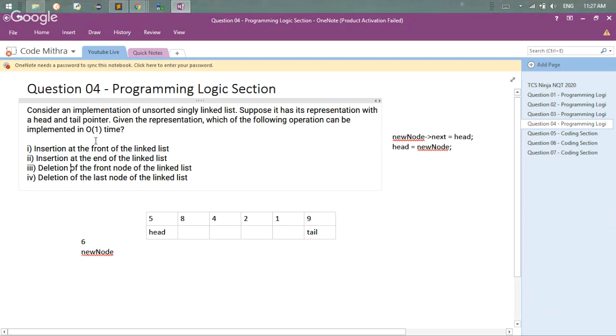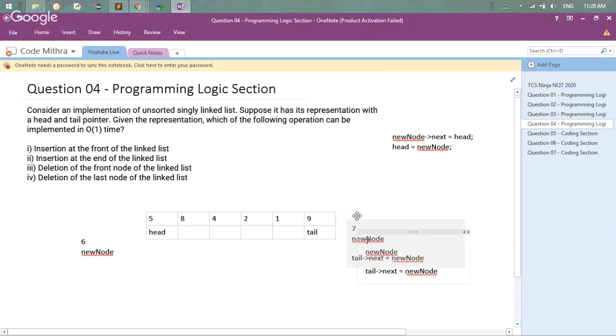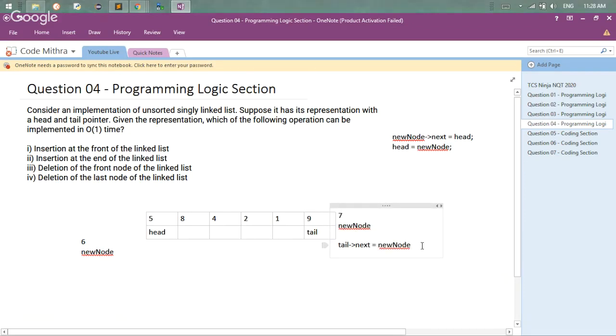For example, if you have to insert a node at the end of a linked list, let's say 7, that will become a new node. All I have to do is make tail dot next become the new node. That means I'll be able to put this 7 right away in this block, within this table. And then tail should get changed to the new node itself, because tail has to be the last node, right? So even for this, I don't need a loop.